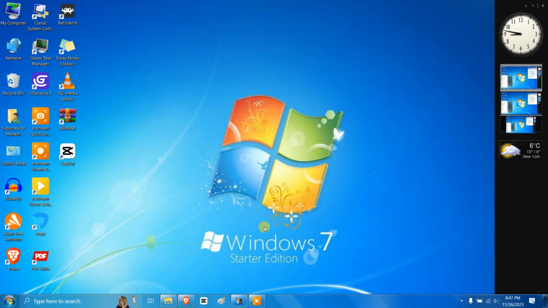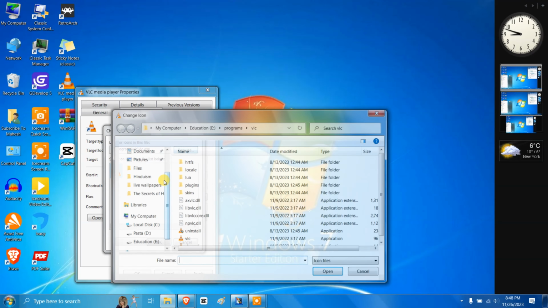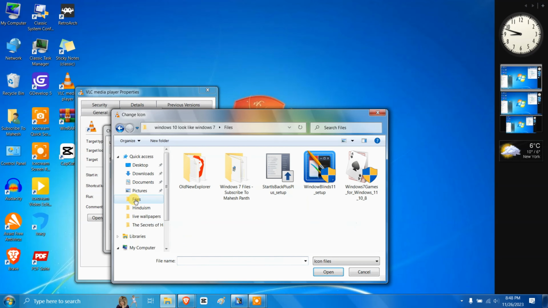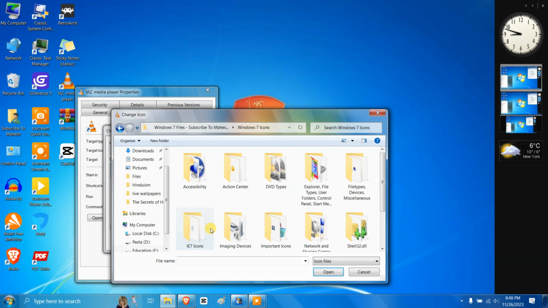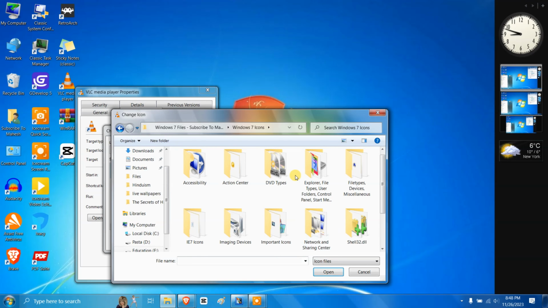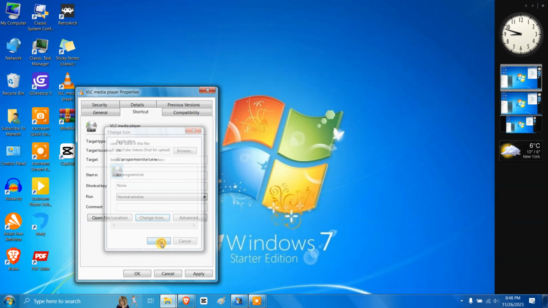To change the icon of a specific program on desktop not available inside the icon settings, right click on it and go to properties. Such as I'm gonna right click on VLC media player and go to properties. I'm gonna go to shortcuts, click on change icon and browse through the folders. Such as I'm gonna go to files, Windows 7 icons, and let me just randomly select a new icon like DVD type. I'm gonna go to this one, just a random one.